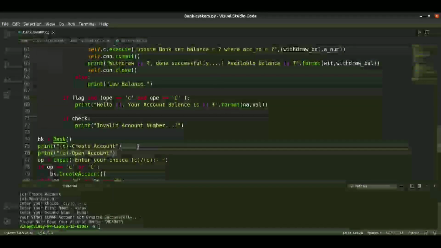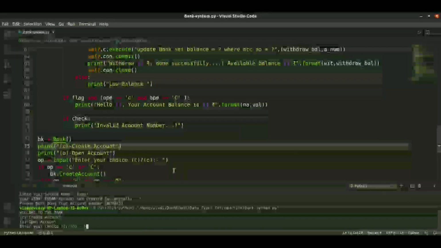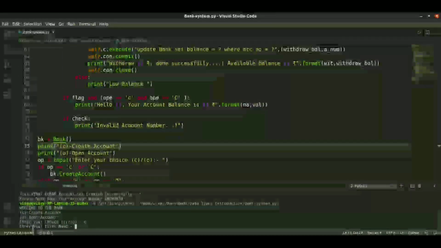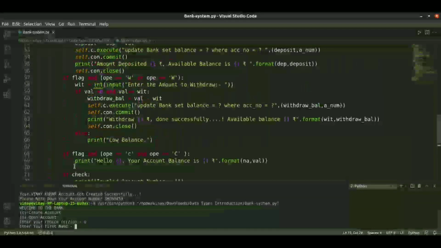And when I run it again, so now my account got created. So I will open the account just by pressing O, and it's asking to enter your account number to open the account.